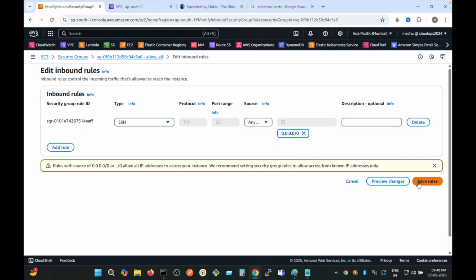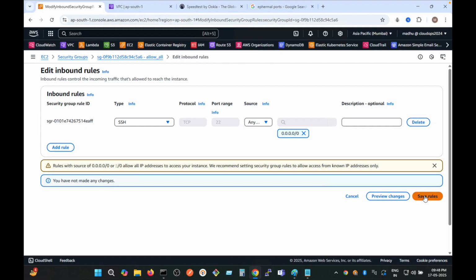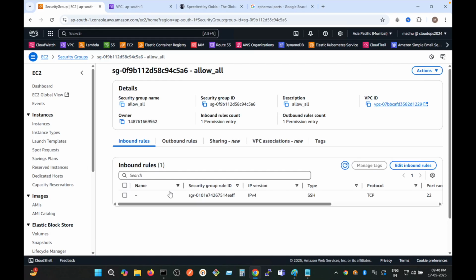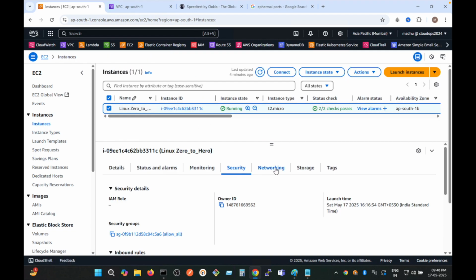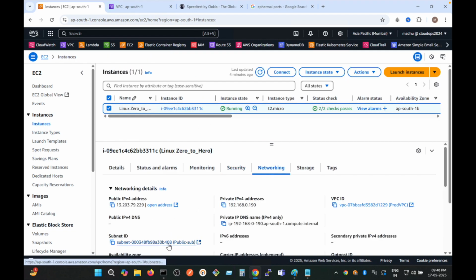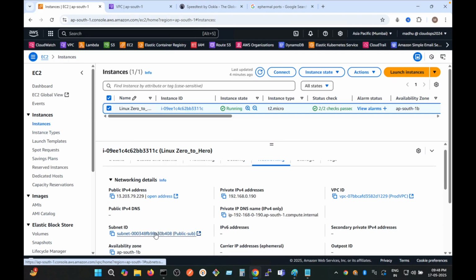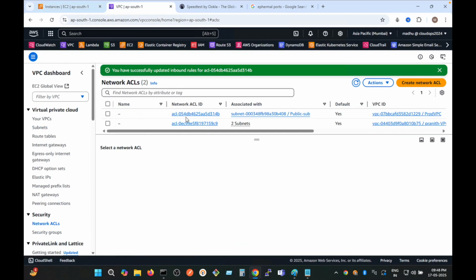So I'm just going to make it anyway. Save the rule. Okay, we didn't change anything, so that's why. Come back. Yeah, that looks fine for now. So jump back to the EC2 instance, then networking. We have this machine in this subnet 408, so we need to look for the NACL related to this subnet. If I come back here, we got that public subnet 408. So this is our NACL.